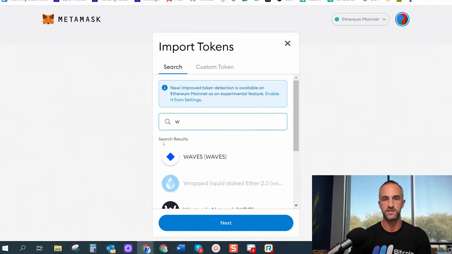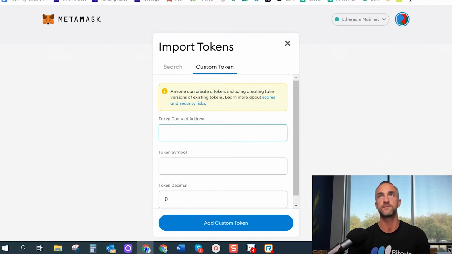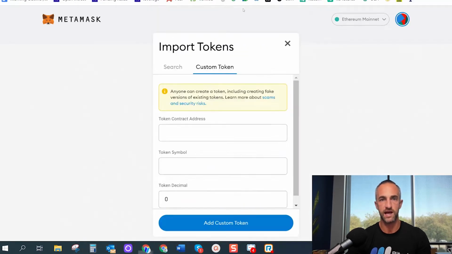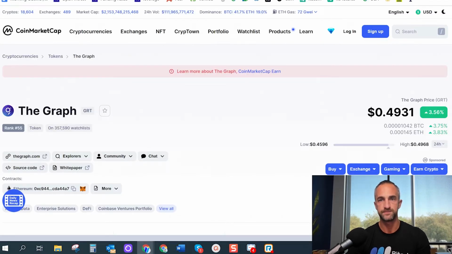Let's start off with GRT. We're going to do a custom token here. This one is a bit of a coin flip right now, but it's so low I can't help but give it a shot. So first thing I'm going to do to add a custom token is go to coinmarketcap.com. Come on, internet, don't fail me now.